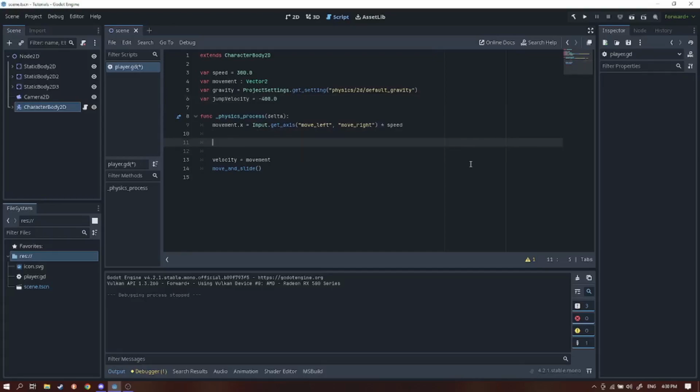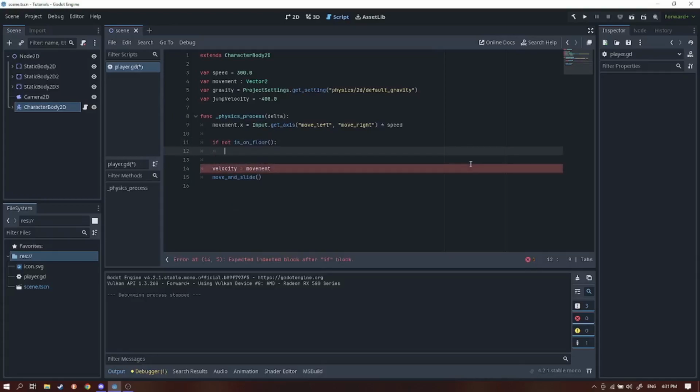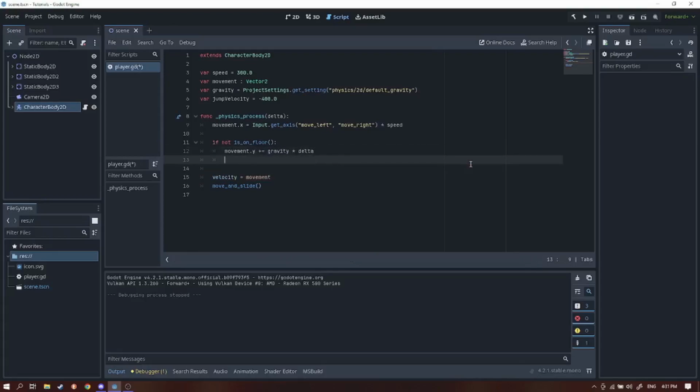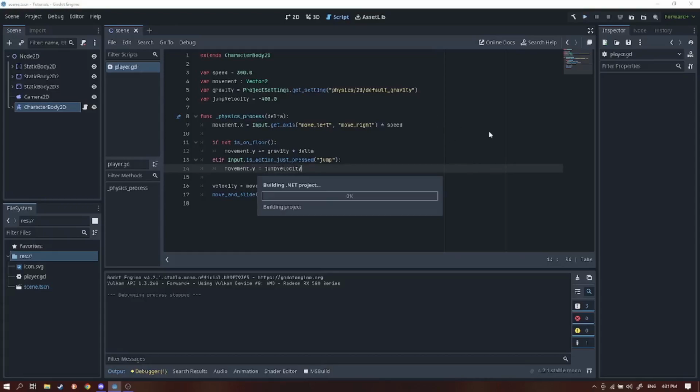After that, we want to apply gravity to the character when they are in the air. We do this by writing if not is_on_floor, movement.y plus equals gravity times delta. And when the character is on the ground, we want to watch for the jump input and make the character jump when it's pressed. We write elif Input.is_action_just_pressed jump, movement.y equals jump_velocity. Now if you save and run the game, you should be able to run and jump around the environment.